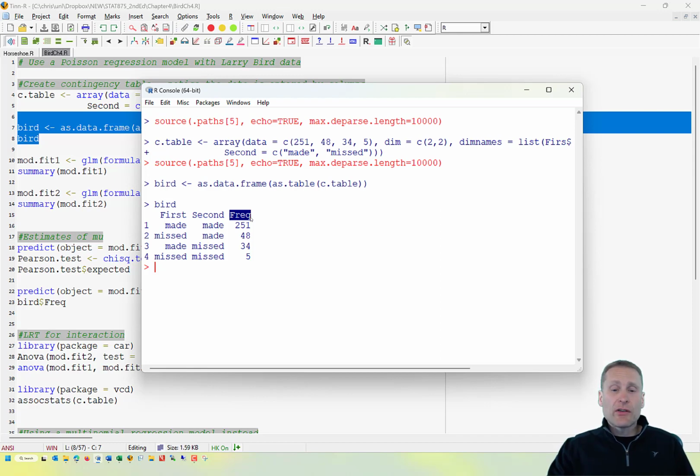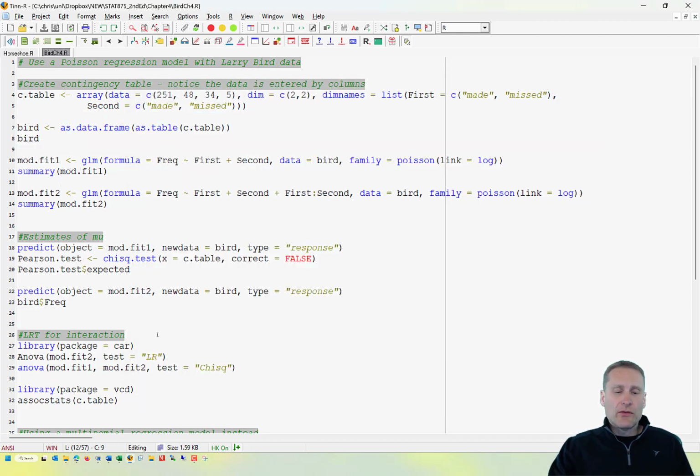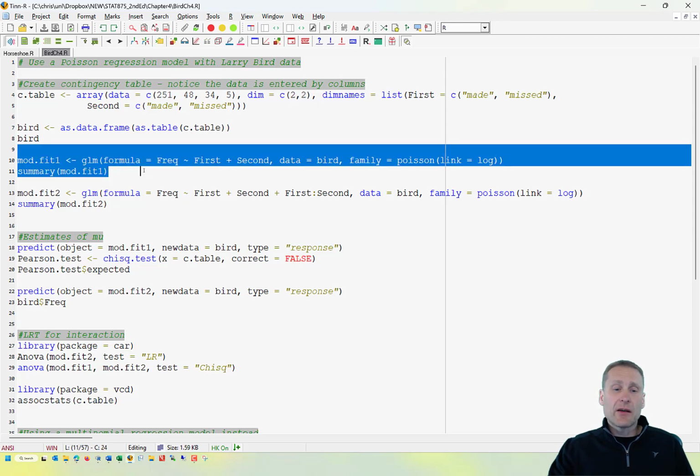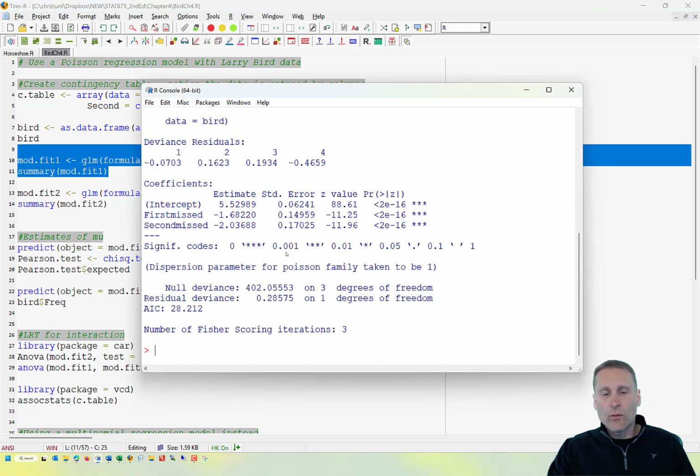We are essentially then going to use this freq column as our response, and first and second as explanatory variables in our model. So to do that, let's use the GLM function, formula equal freq tilde first plus second. Notice here I'm not including an interaction term, at least right now, between these two variables. My data is in Bird, family equal Poisson, link equal log. I put the results into mod.fit1, and then I summarize mod.fit1 specifically.